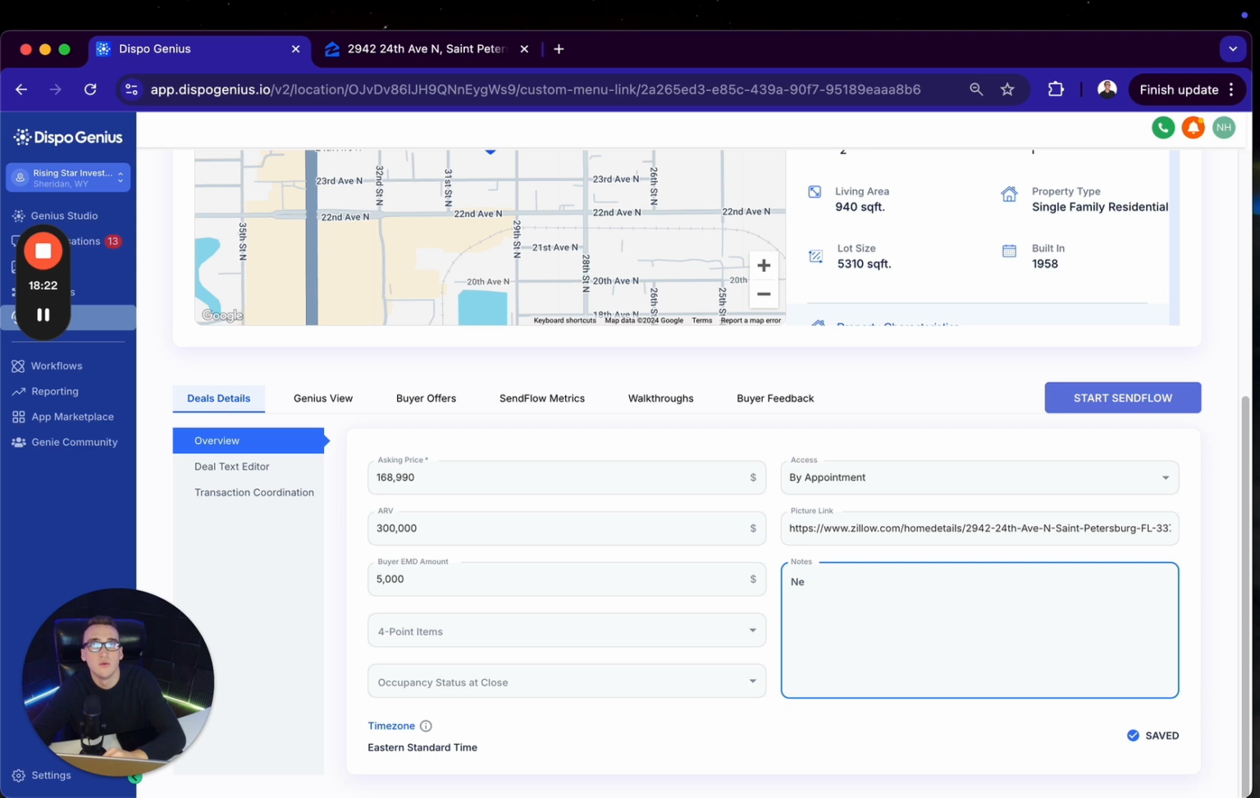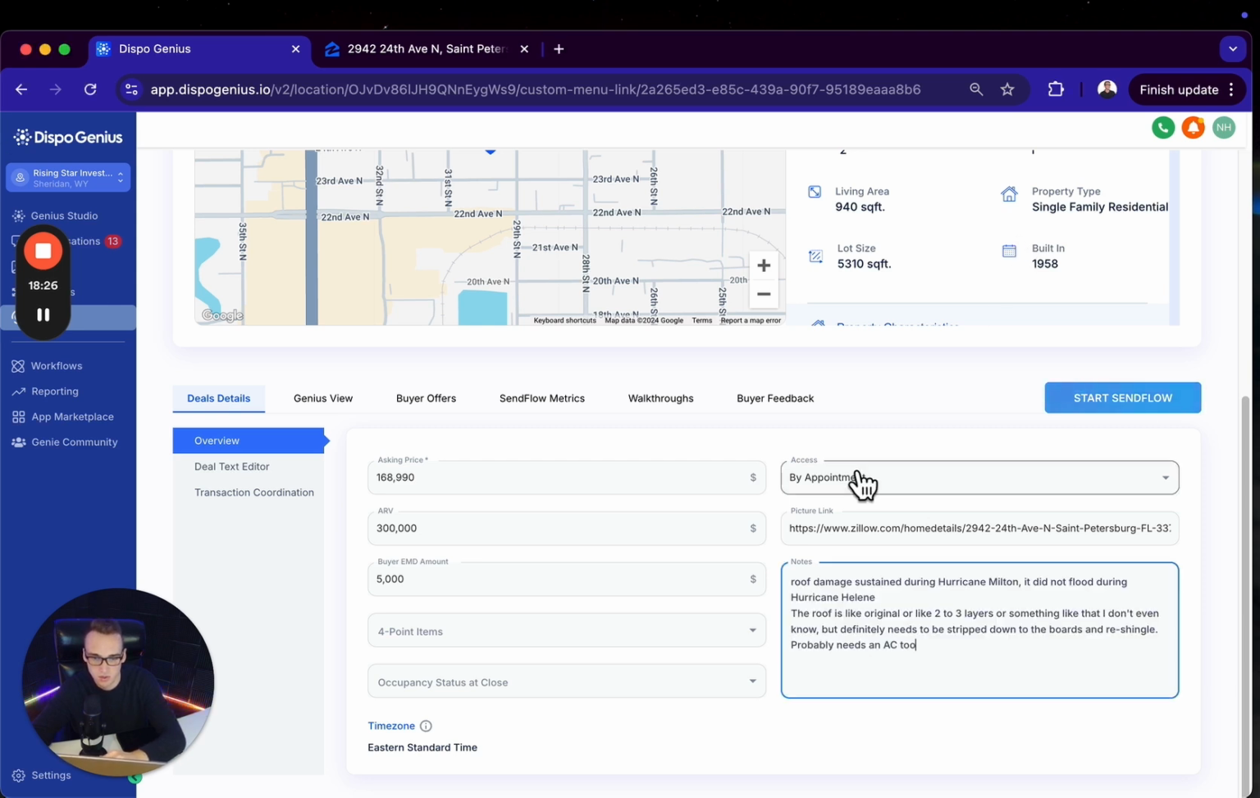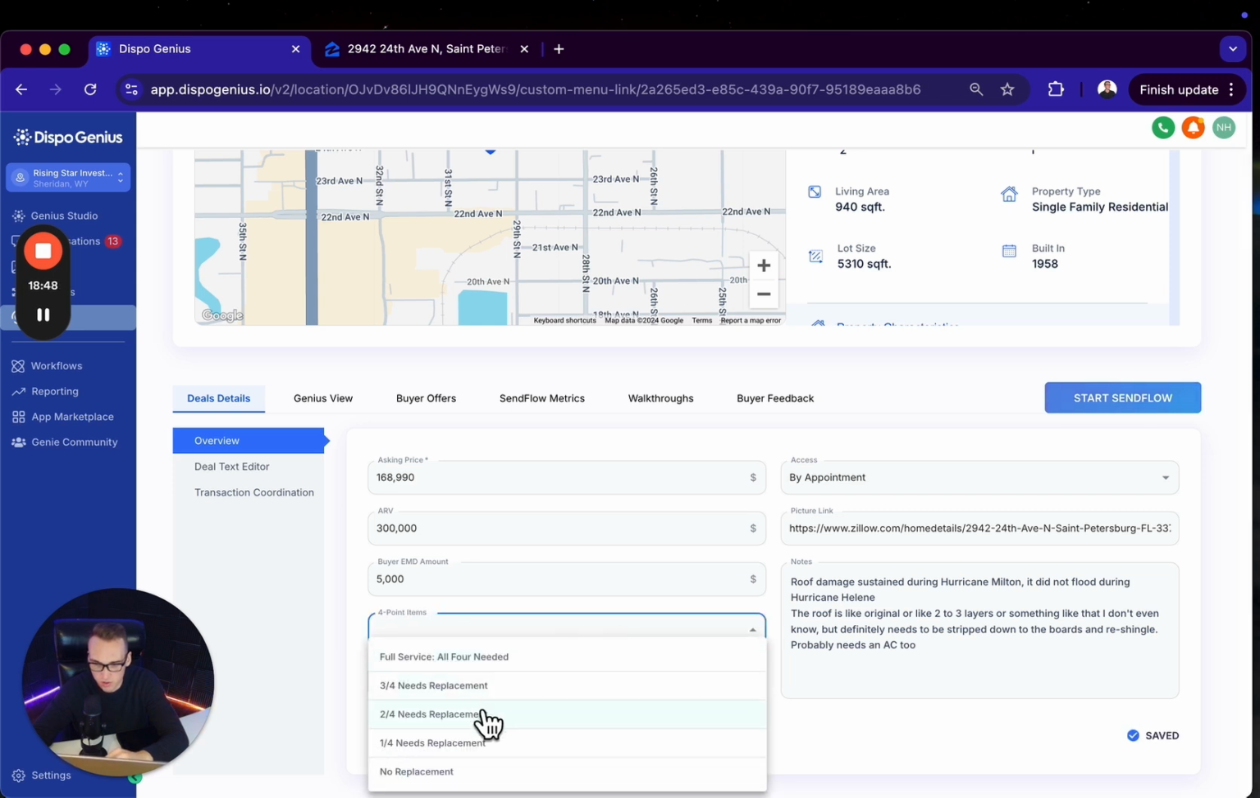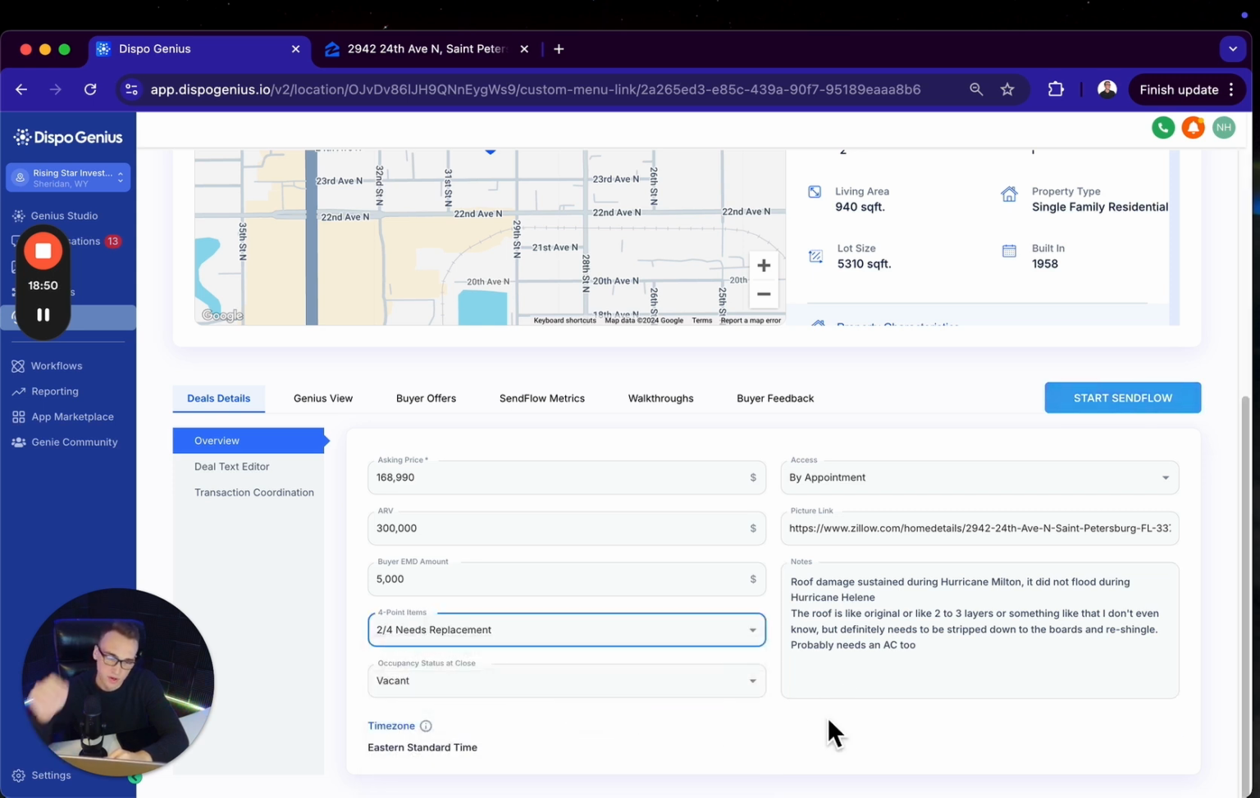And then we have some notes about the property that I'd like to put in. So roof damage sustained from Hurricane Milton. It did not flood during Hurricane Helene. The roof is original or like 2 to 3 layers or something that I don't even know, but definitely needs to be stripped down to the boards and reshingled. Probably needs an AC too. This will be vacant at close. It's going to need 2 of the 4-point items, which is roof, AC.